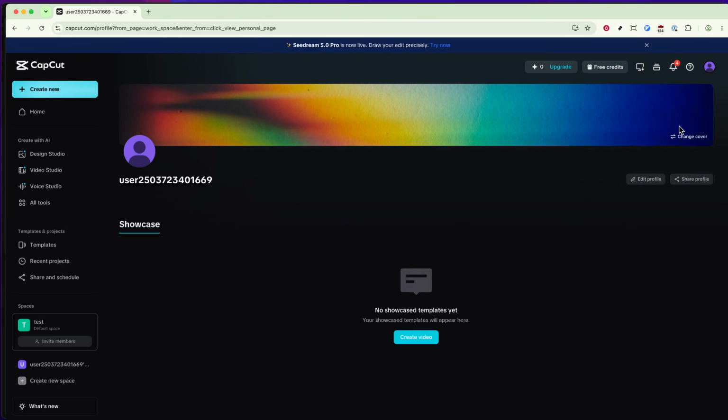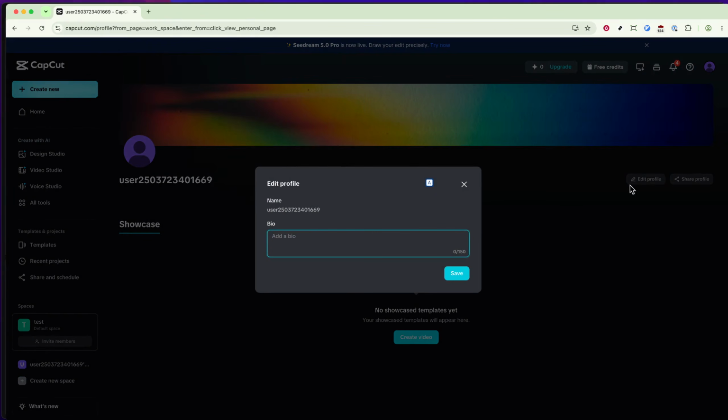From your profile page, tap on the Edit Profile button. This is the section where you have full control over your profile details, including things like your display name, profile picture, and most importantly for today's tutorial, your bio. Now, scroll down to the Bio section within the Edit Profile menu. Here's an important note. CapCut doesn't have a dedicated field for entering your country. Instead, the Bio section serves as a flexible space where you can include this information as a workaround. It's a simple solution that works effectively.